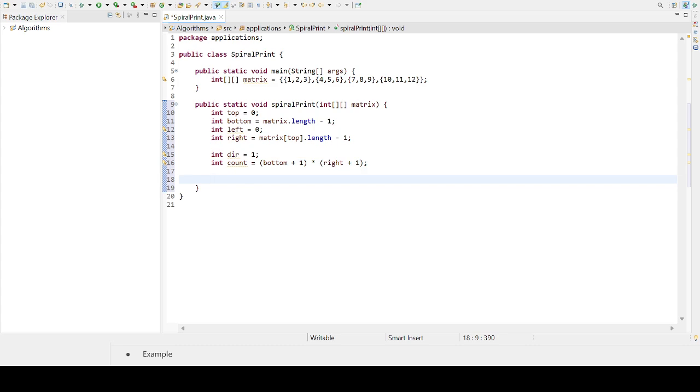Now we will add a while loop. We need to iterate until these two conditions are true. First condition is top is less than or equal to bottom, and left is less than or equal to right. If these two conditions are true, then only we have to iterate.